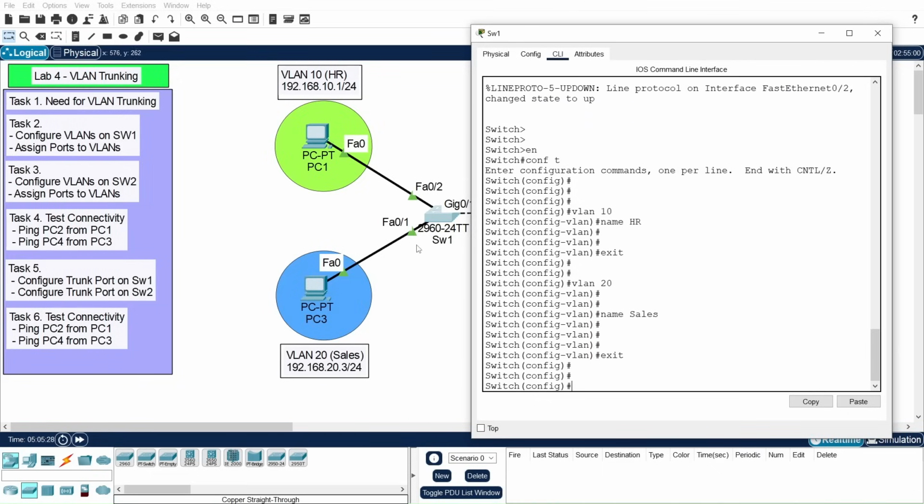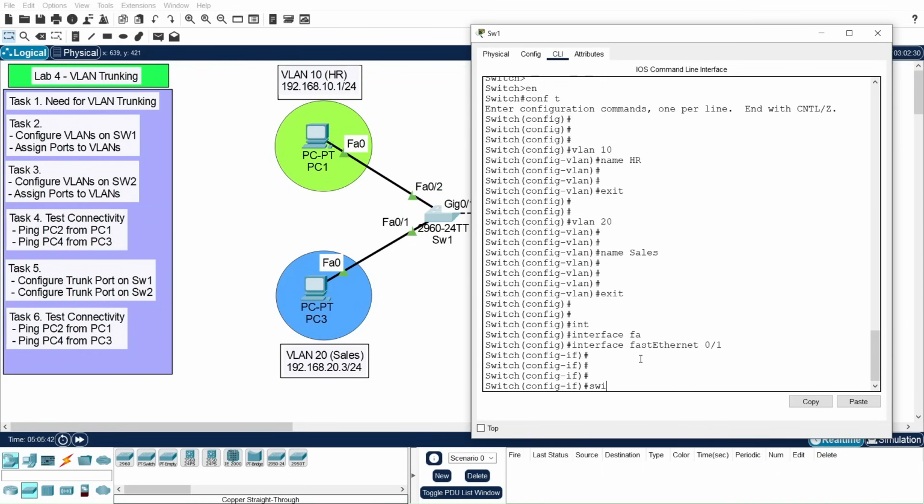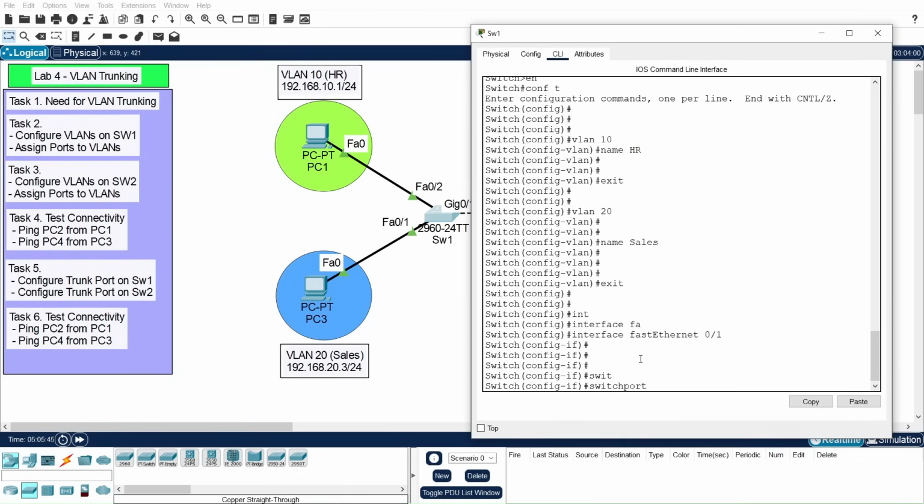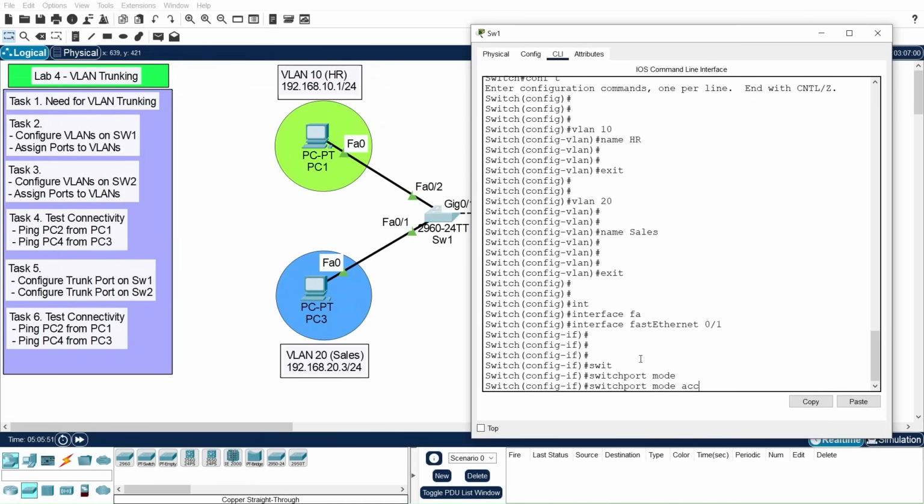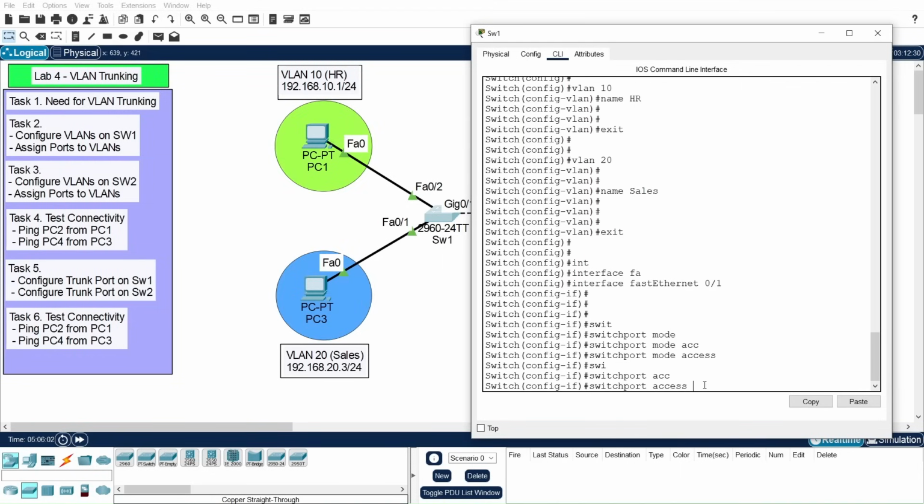Now I will assign the ports to these VLANs. FastEthernet 0/1 will be assigned to VLAN 20. So you go into interface FastEthernet 0/1, and as we did in the previous lab, switchport mode access. Since this cable is directly connected to a client and needs a single VLAN, we configure it in access mode: switchport access VLAN 20.